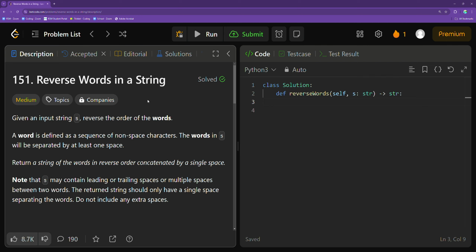Hey everyone, today we're going to be solving Leetcode problem 151 titled Reverse Words in a String. Note that this is actually a very common interview question for technical interviews, at Microsoft especially, and it has been asked at that company quite a few times.